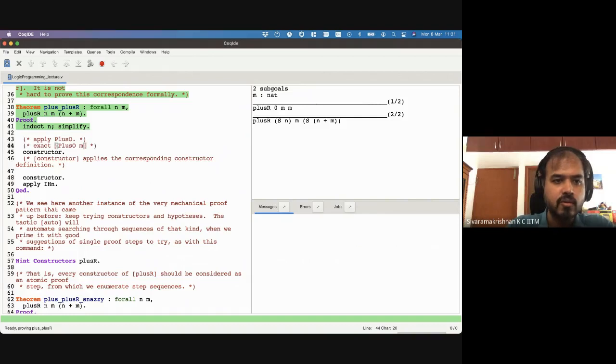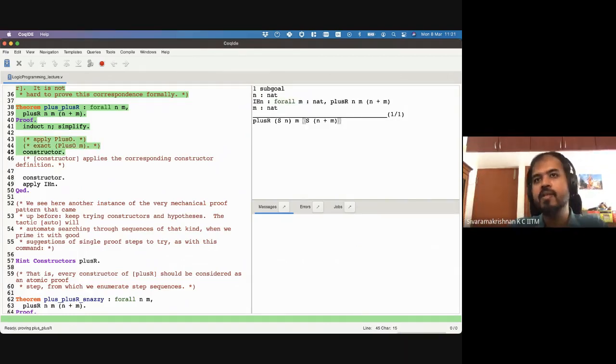Any questions on this? How this goes through? But constructor automatically picks the right constructor and applies it. I mean, the first constructor that matches it. Okay, so that is the first one.